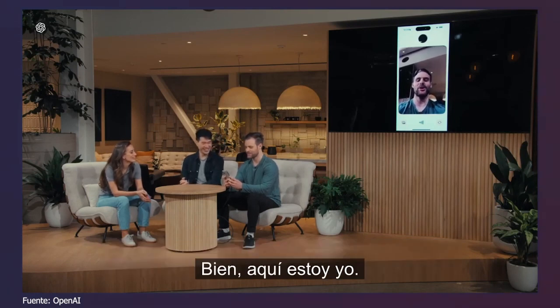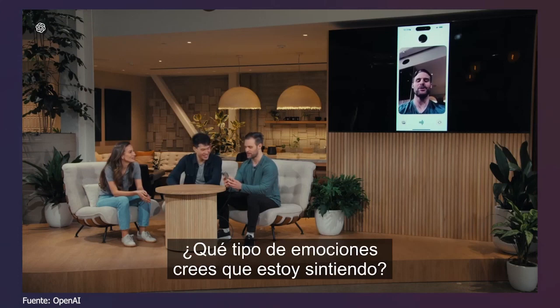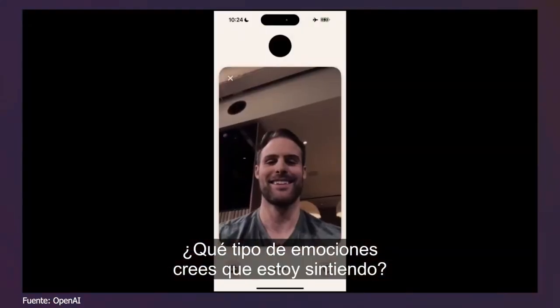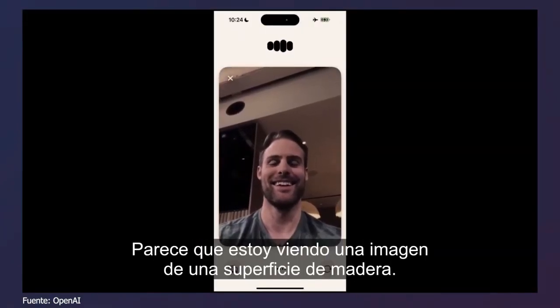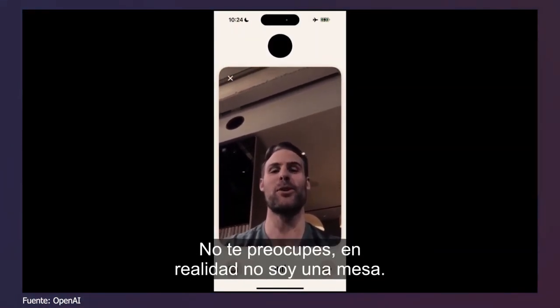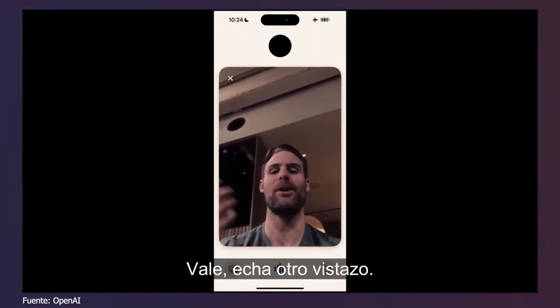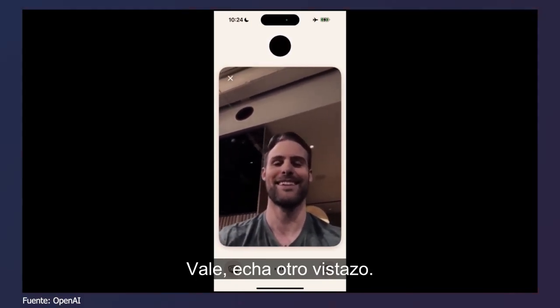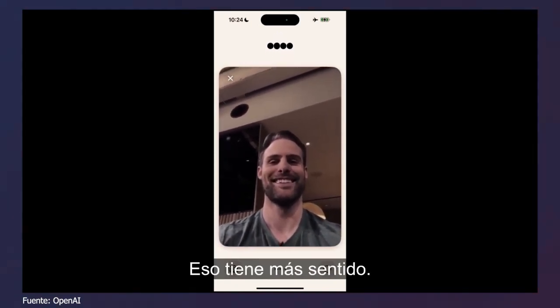Okay, so here's me. So what kind of emotions do you think I'm feeling? It seems like I'm looking at a picture of a wooden surface. Oh, you know what? That was the thing I sent you before. Don't worry, I'm not actually a table. Okay, so take another look. That makes more sense.